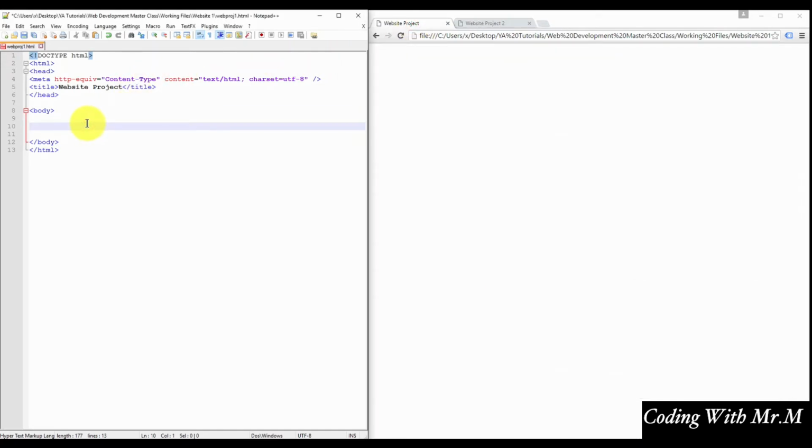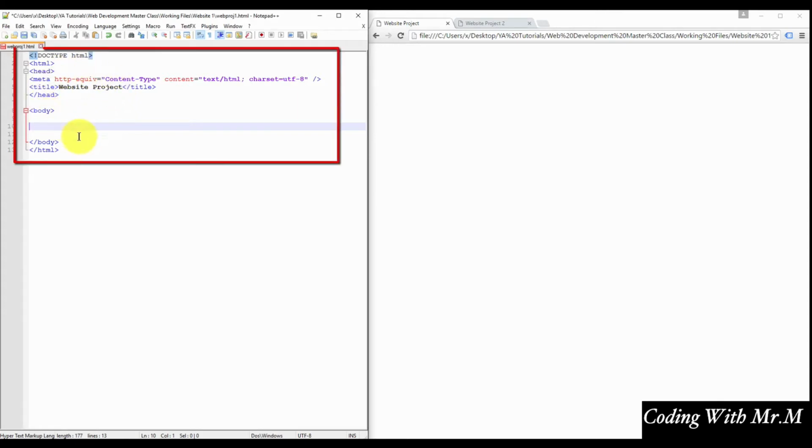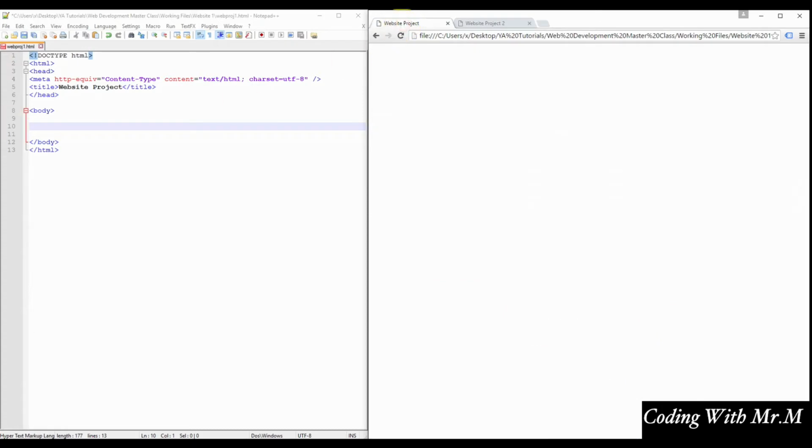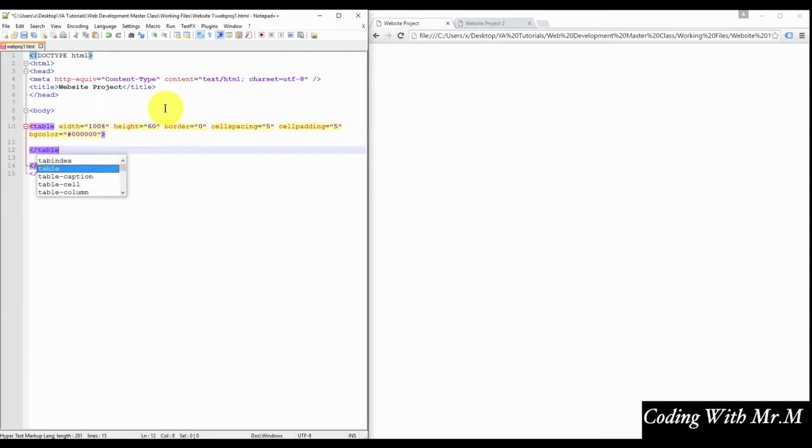To get started, create a new file and save the file on your computer. You can name the file whatever you like. Also create your basic HTML page structure as shown here. Since this entire header is nested inside of a table, that's the first thing we'll create. So start by creating a table, and I'll go over this in just a second.